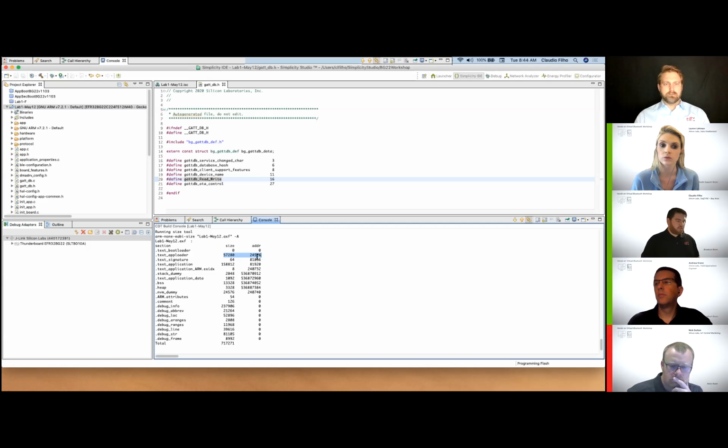And then you can see the size of our stack and all that. And in addition to that, you should see our binaries in here in this particular side.